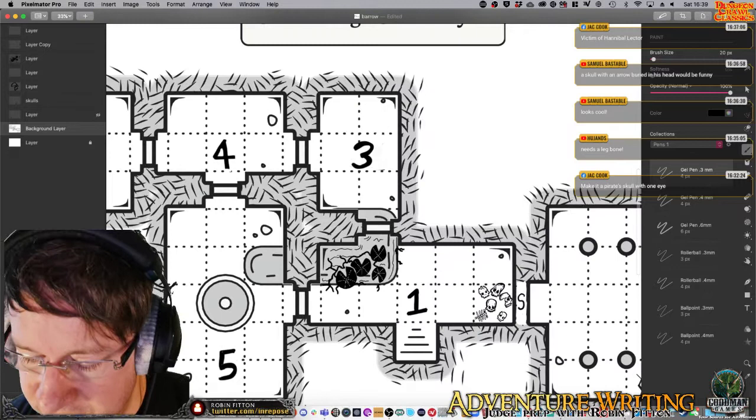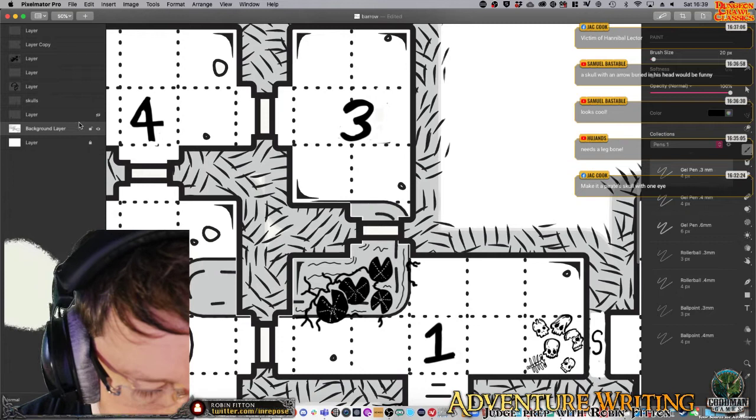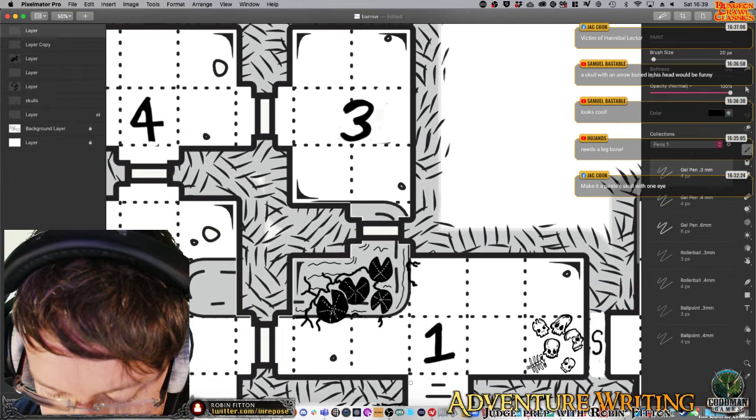So in room two there, which is the main memorial room, I do now need to think about something for that. And let's move it over there. I'll zoom out a bit.